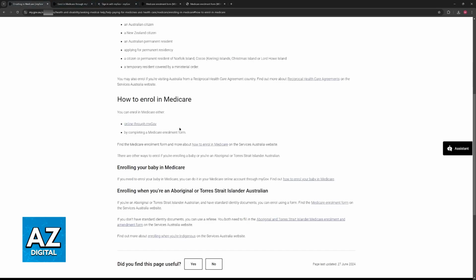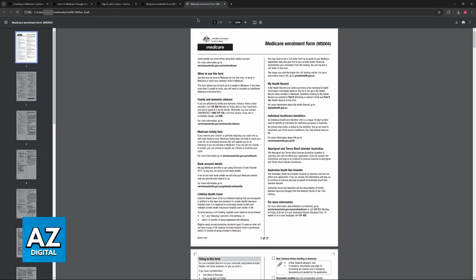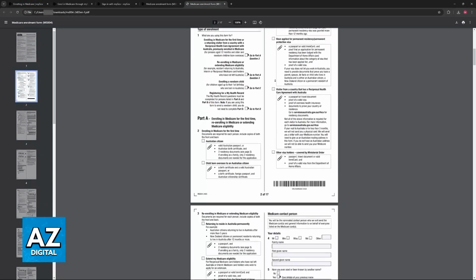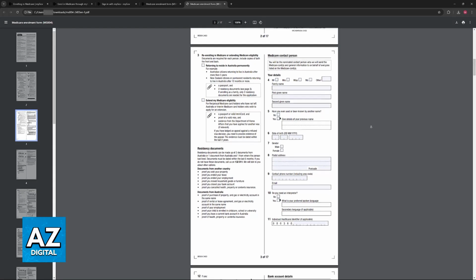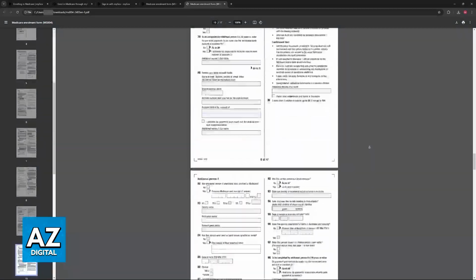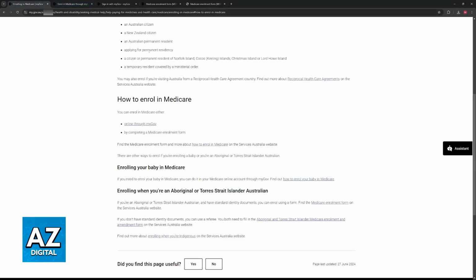Or alternatively, you will be able to complete a Medicare enrollment form. So if you don't want to do it online, you will be able to click this option here and fill out this form. As you can see, it is quite extensive and it contains a lot of personal information, so I won't be able to show it in full on screen. But as long as you fill out all of this form, you will be able to return this form to the necessary email or address listed here, and they will be able to assess your application.